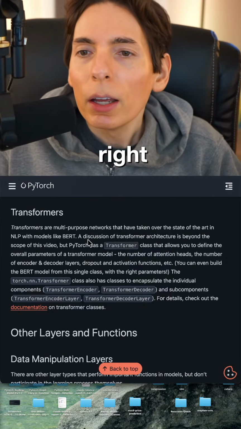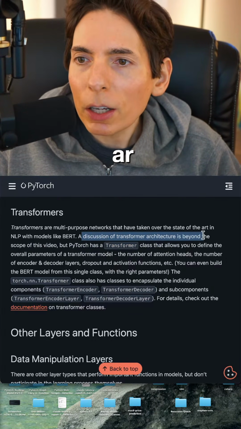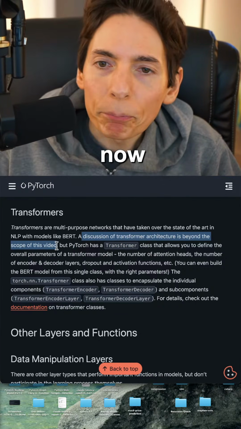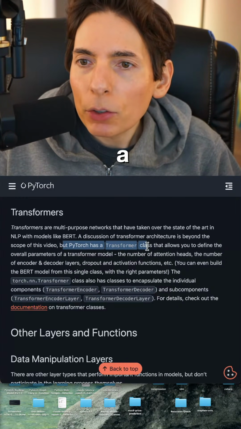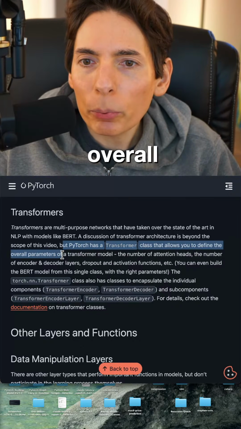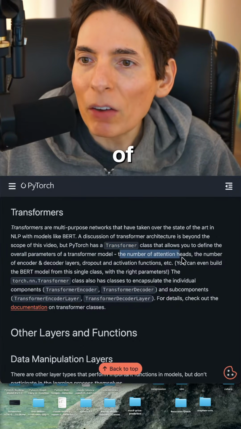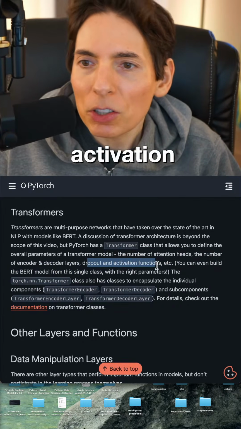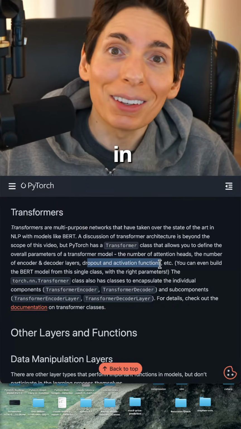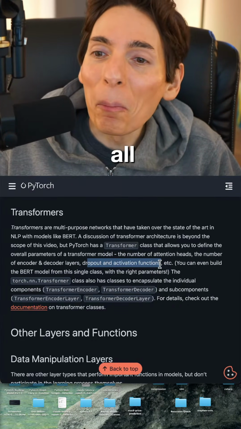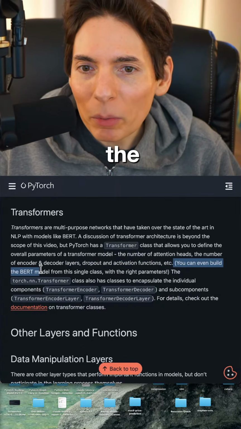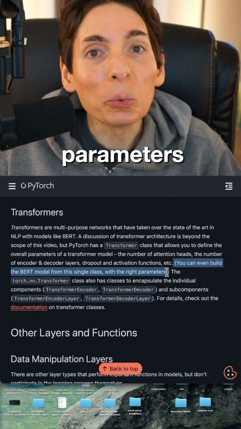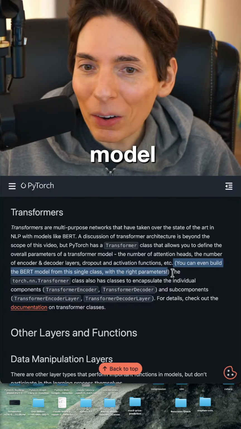All right, let's get through this. A discussion of transformer architecture is beyond the scope of this video, which is the tutorial that we're walking through right now. PyTorch has a transformer class that allows you to define the overall parameters of the transformer model: the number of attention heads, the number of encoder and decoder layers, dropout, activation functions. Wow, it's got everything baked in, doesn't it? You can even build the BERT model from the single class with the right parameters. Ooh, you can build your own BERT model.